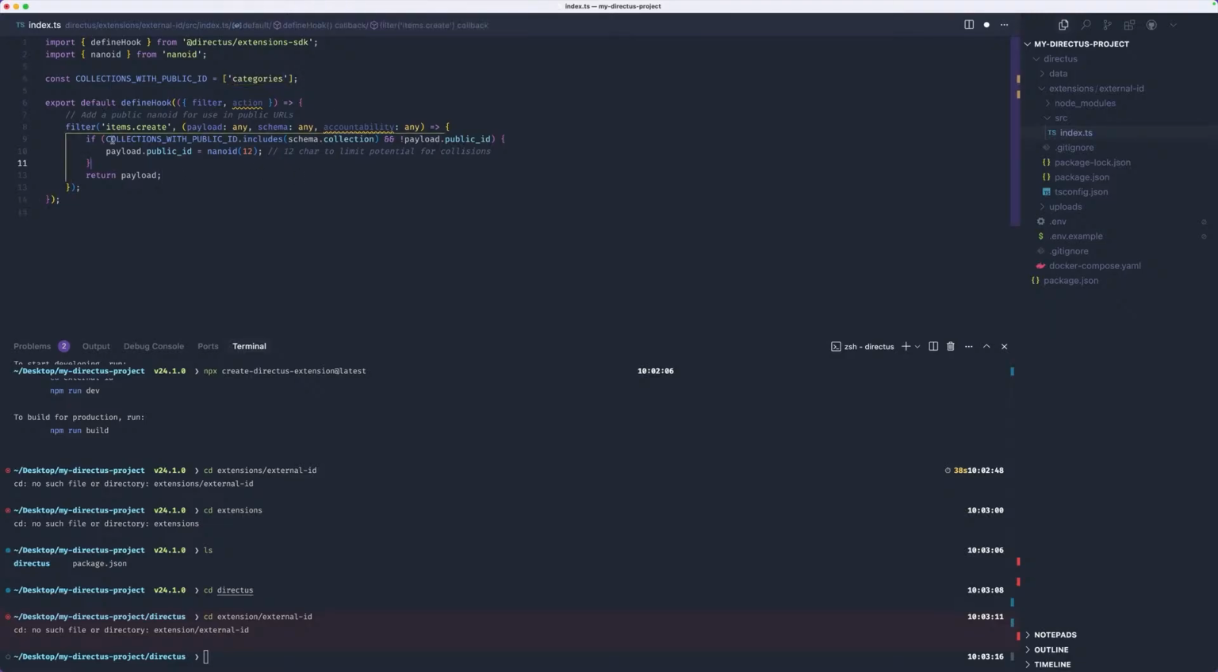Nano ID, cool. So what this does, right? We define this hook, and we see this filter that's on items.create, and then we're passing in the payload, our schema from the Directus, and we've got our accountability object, which we're not using at all here. But then we've got this constant that says, okay, these collections have to have a public ID, and in this case, I could just change it to ID. And all we're doing here is updating the payload and returning the payload.